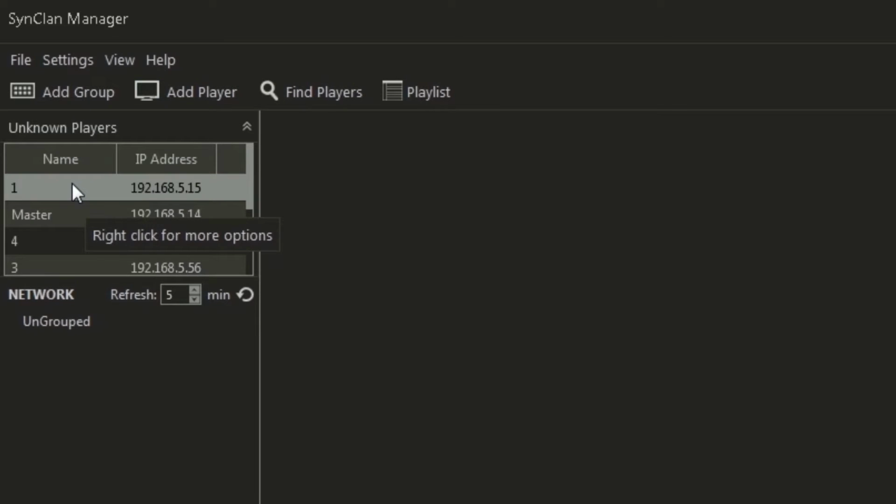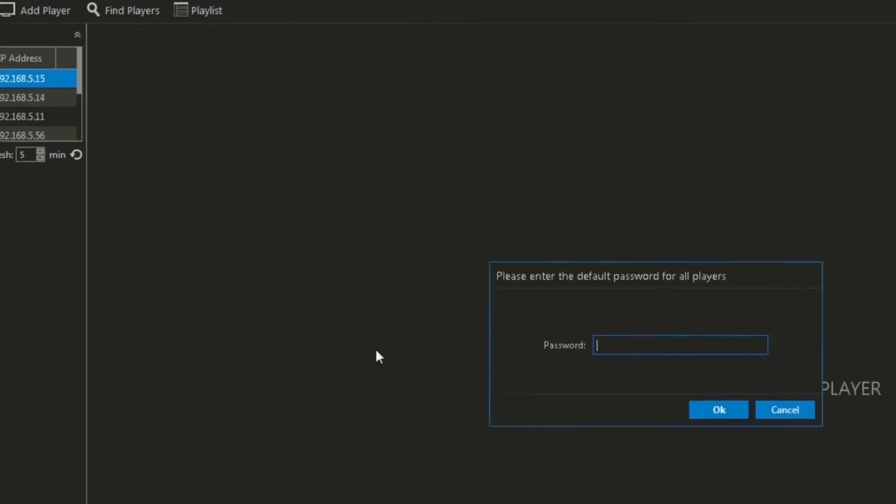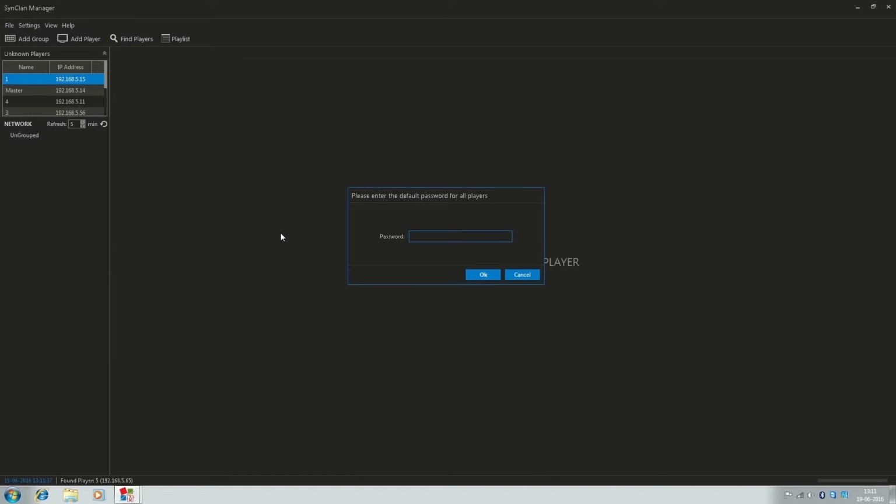Add the found players by using the right-click options. Select the Acquire Player option to add players individually, or just use the Acquire All option to add all the found players in one go. You will be prompted to enter the player password while acquiring the player.